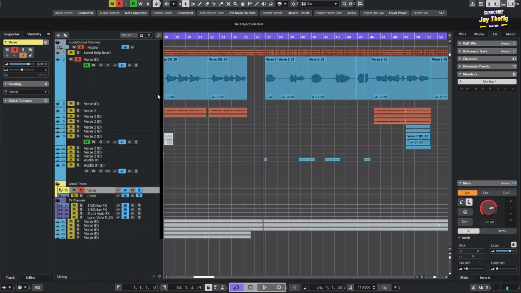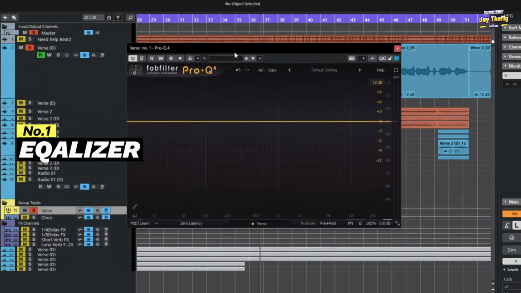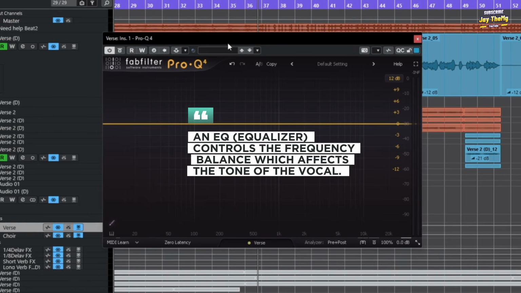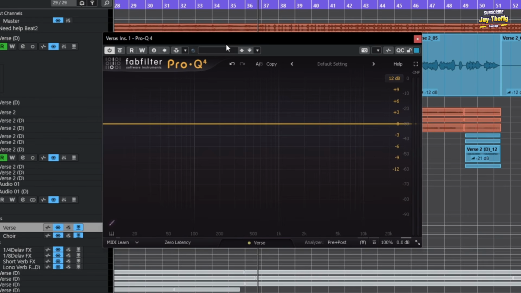So the first most important plugin in your vocal chain is an EQ. So I'll pull up an EQ here on this vocal. An EQ is very important because it helps you set the tone of the vocal. If you don't set the tone right, the vocal will fail to cut through the mix and your mix will sound unprofessional. There are a lot of things that you can do. If you want to make your vocal bright, or a little bit darker, you can do all that on the EQ.